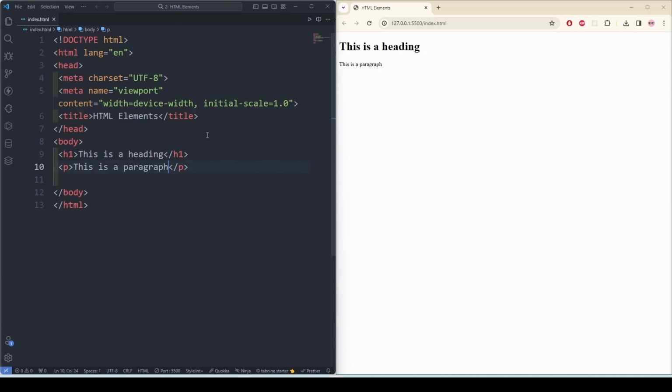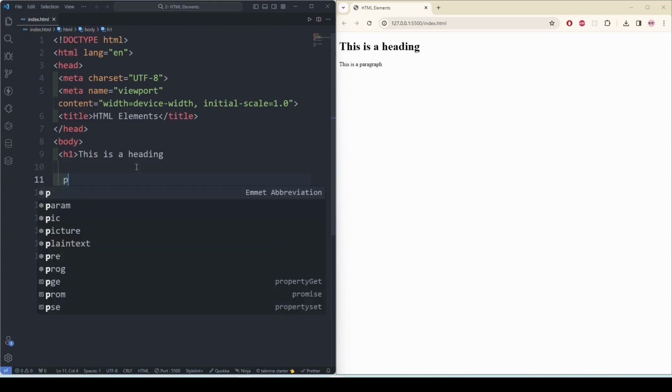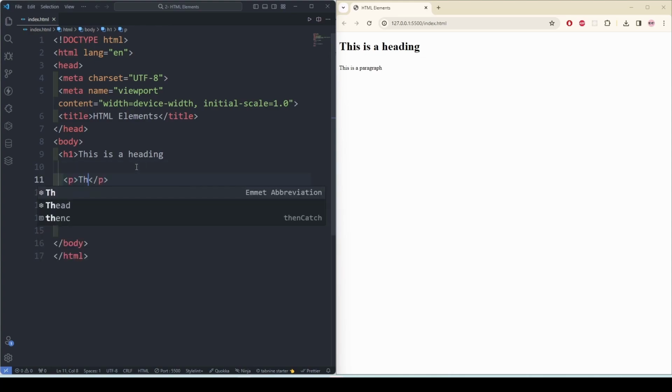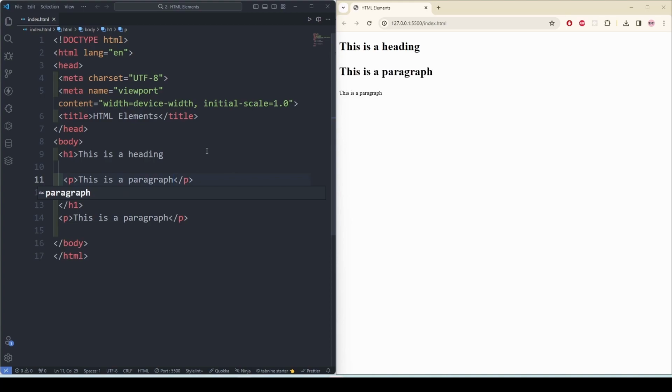Now let's look at nested elements. If I want to write "This is a paragraph", we can see that we can write the p tag inside the h1 tag as well. This is called nested elements.